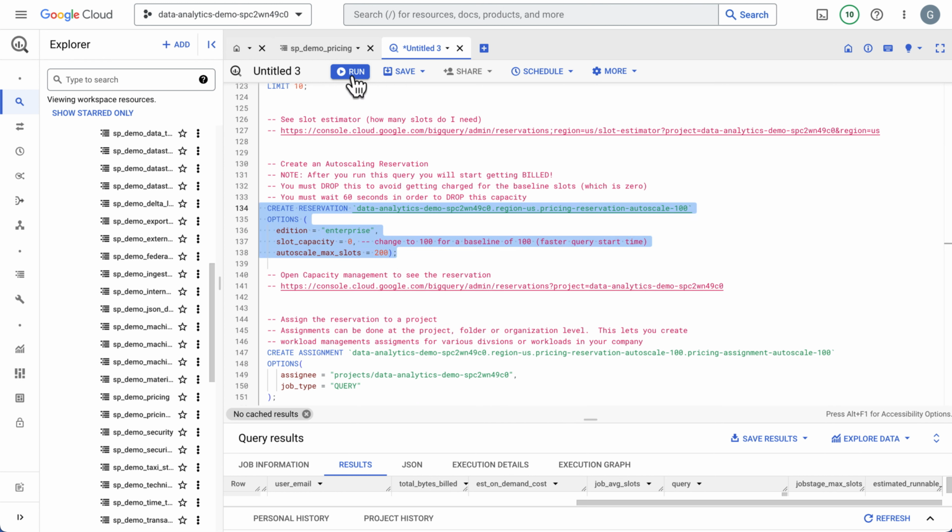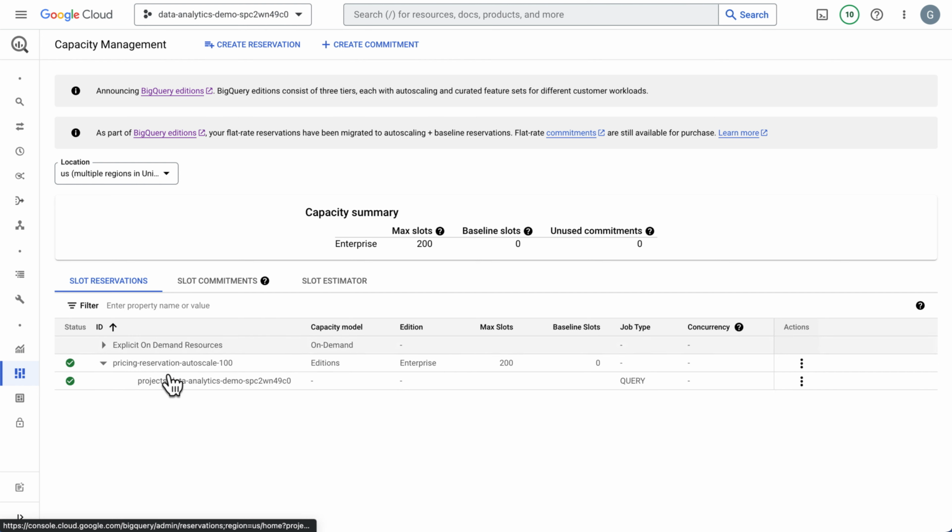I went ahead and created a new reservation, and then I'm going to assign it. This takes a minute or two while we explore the UI. If we click on it, the assignment's been created, but it takes a few seconds, a minute or two, to take effect. So let's take a look at the piece here. We created our reservation, and this is our 100 slots, max slots of 200 with 0 baseline. And then we have our assignment. I assigned this to this project.